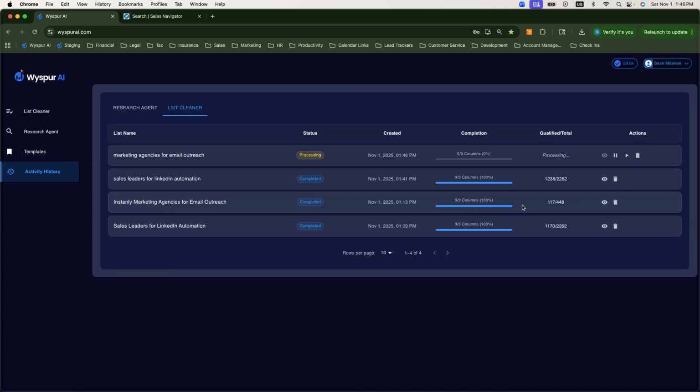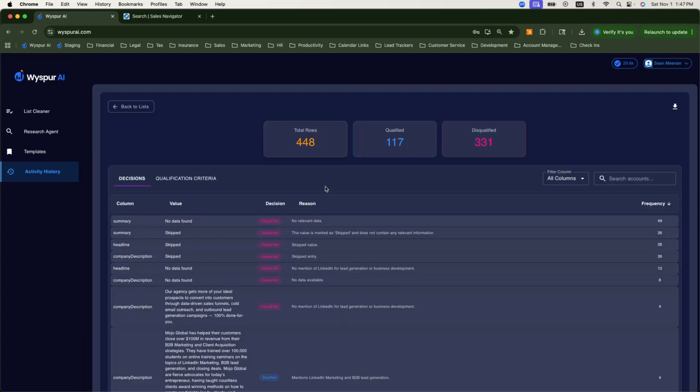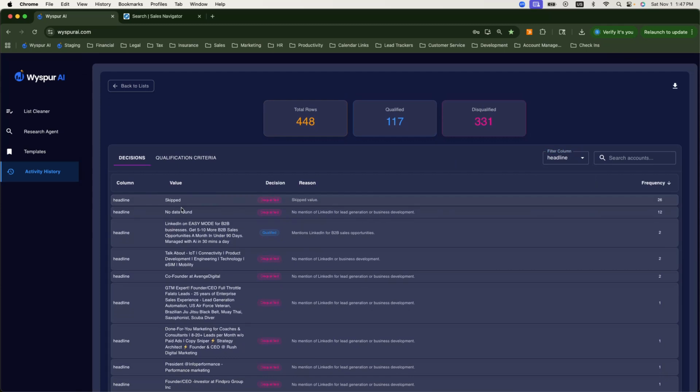I did this previously, so I'll just show you the results. But of my 448, only 117 actually explicitly mention in their bios or on their profile somewhere that they do LinkedIn lead generation, even though that's a keyword that I used in my Instantly database. And this is the same if you're using ZoomInfo. It's the same if you're using Apollo. The keywords get you close, but it's not perfect. And so as we look through the descriptions here, you'll see, okay, for headlines where there was no value in here, it skipped that. It disqualified that because we don't know if they do LinkedIn or not.